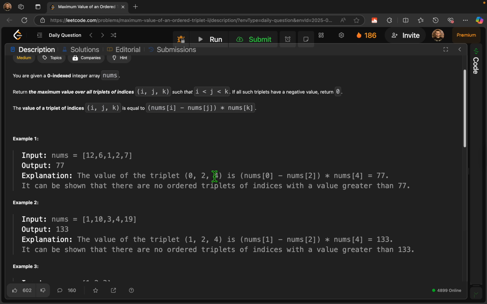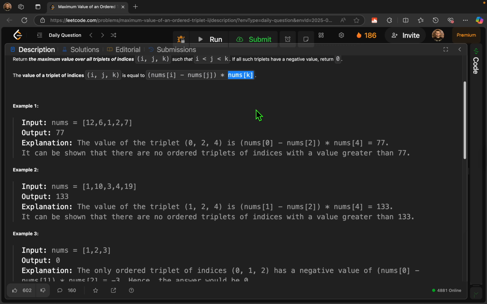So the idea is that we want the maximum value for nums[i], the smallest value for nums[j], and then the biggest possible for nums[k]. Also we can pay attention that it's not necessary for nums[i] to be the biggest and nums[j] the smallest. Our goal is to get the biggest difference between them, and then the biggest nums[k], by which we can multiply this difference.